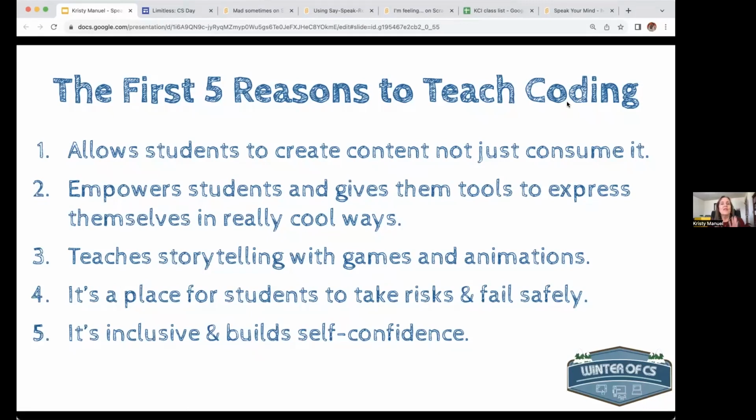Those first 5 reasons to teach coding are why I want to get you into using Scratch and allow your students to be empowered to create content, to do storytelling, to take risks, to build self-confidence, and just so many things about coding.